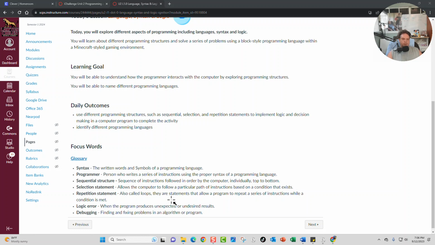All right, repetition statement. Repetition statement is also called a loop. You're going to hear that word a lot, a loop. And a loop just means that the computer program is going to run the same code over and over and over again until something happens, until a parameter is met and the loop ends.